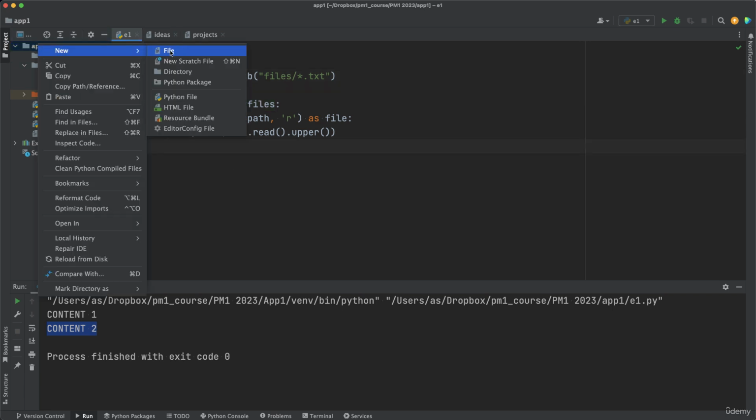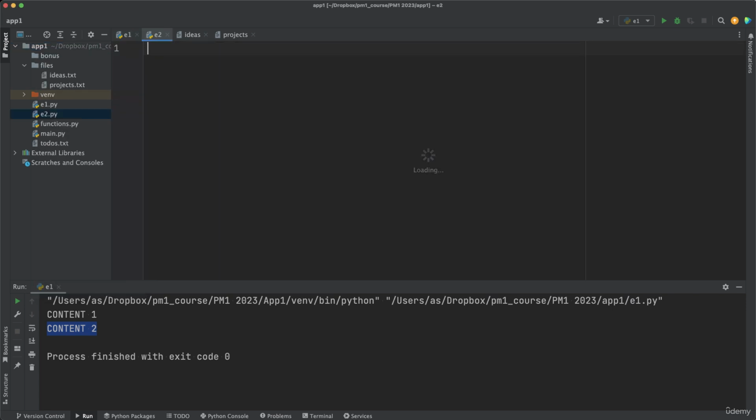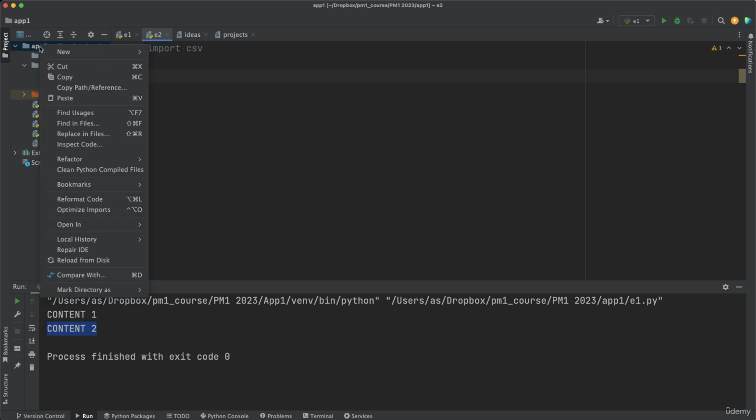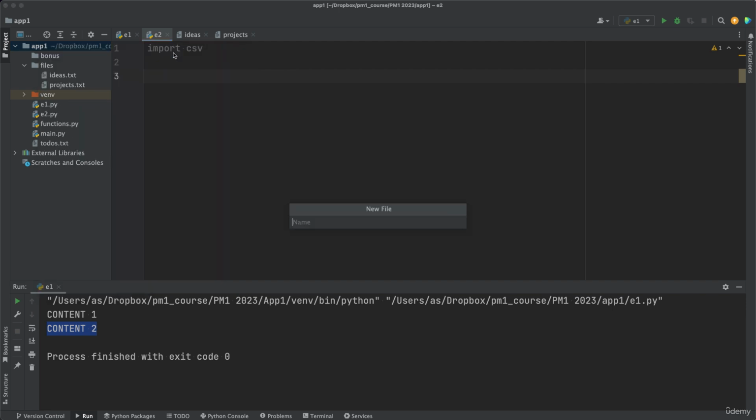I'm going to right click over the project directory, the root directory, and create an E2 file. I want to introduce you now to the other module, CSV. CSV is able to process CSV files. What is a CSV file? Well, let's create one. I'm going to right click over app1, go to new file, and create something like weather.csv.